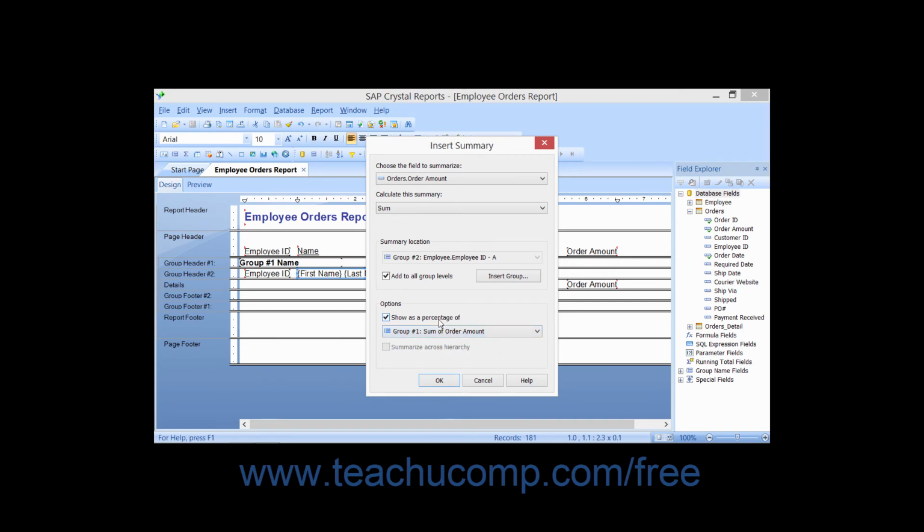Now, if you've created a hierarchical grouping, you can view an identical summary across the hierarchy's subgroupings by checking the Summarize Across Hierarchy checkbox. When you're ready, click the OK button to insert the summary field into the selected group footer or at the end of the report as a grand total.